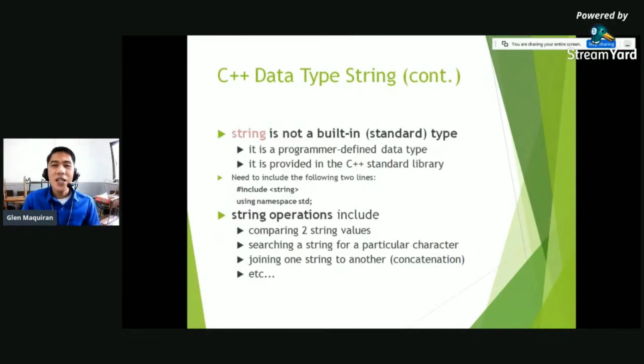Okay, C++ data type string. String is not a built-in standard type. It is a programmer-defined data type provided with the C++ standard library. So as we use string, we need to declare the include. Kasi yung standard library ng string ay magkaiba po. We have to declare #include <string>.